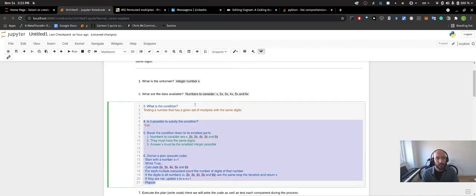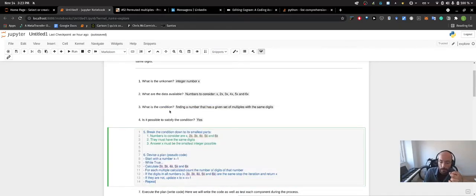So what is the condition? The condition is the main aspect of your problem, the core of your problem. In this case, we want to find a number with a given set of multiples that will have the same digits between them. So that's the general condition.